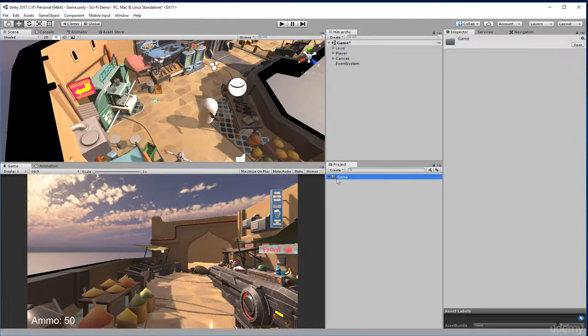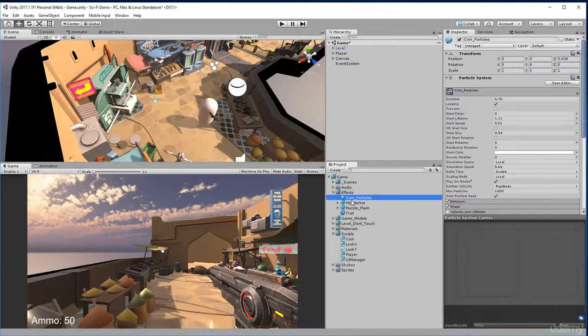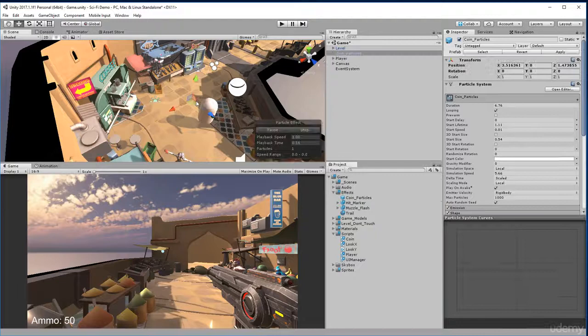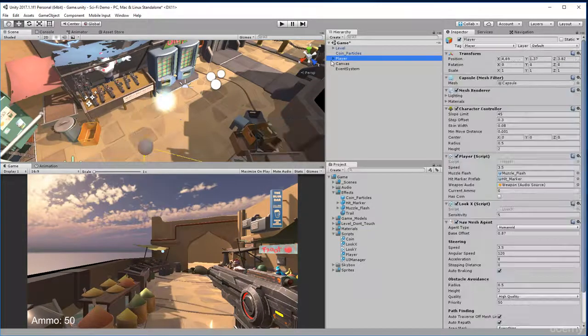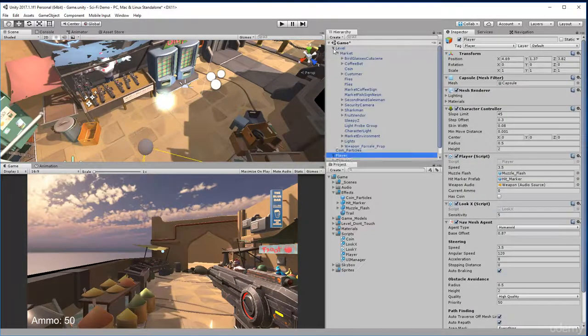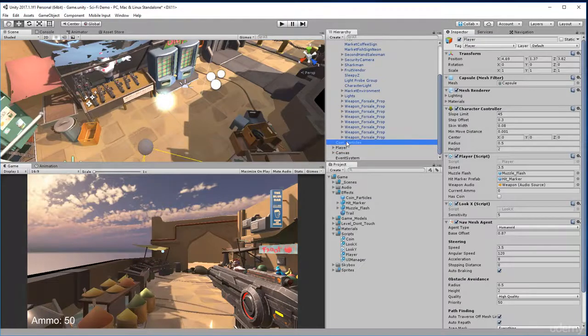If you open up your game folder in your project view, underneath effects, we have a coin particle. If you go ahead and drag that into your scene, you'll see here that it's basically just a flash of light, like an eye catcher. So what I want to do is take that coin particle and child it to the coin and center its position to 0.